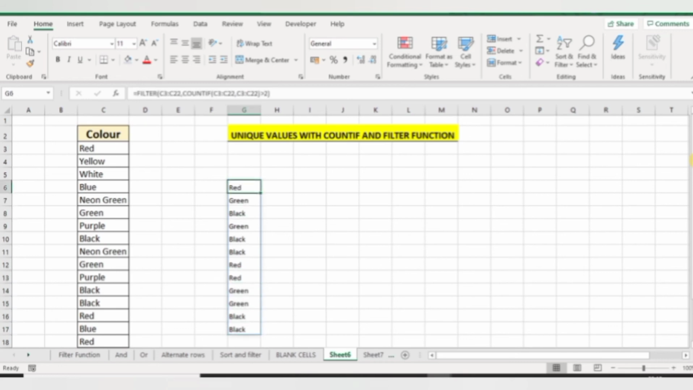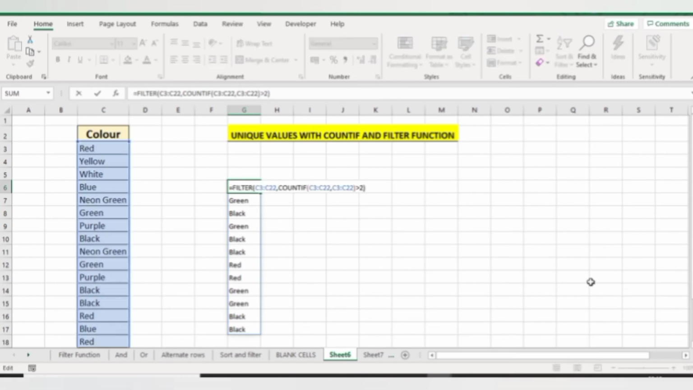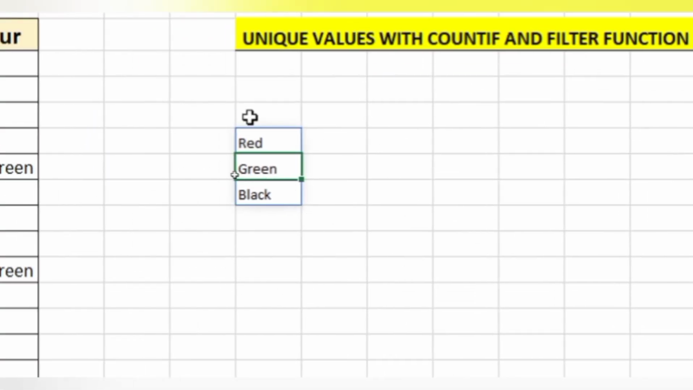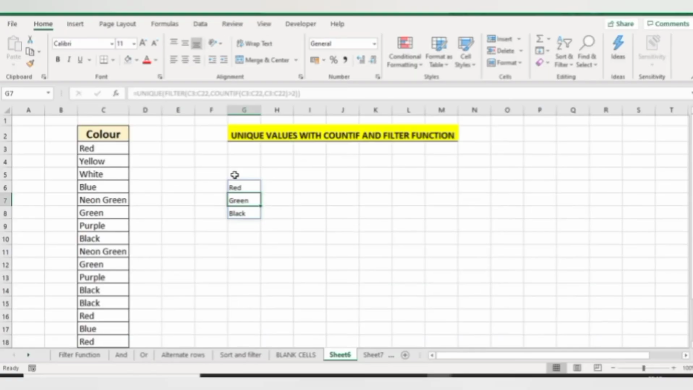Now I want to find out the colors which are unique in my data. So for this again I will use the unique function in this function. So simply type unique, and now press enter. So these are the colors which are unique in my data, and also these are the colors which are present 2 or more times in my data.